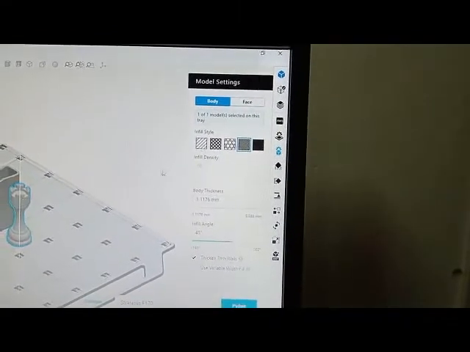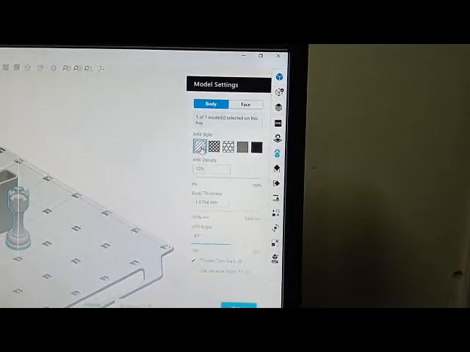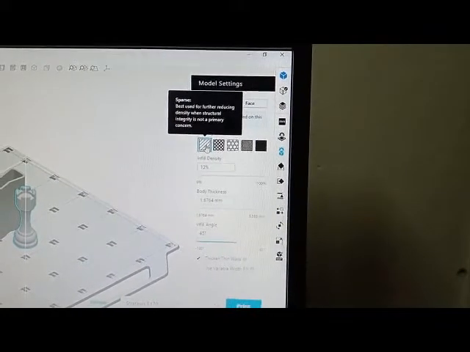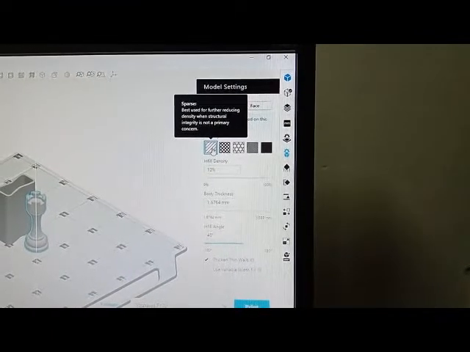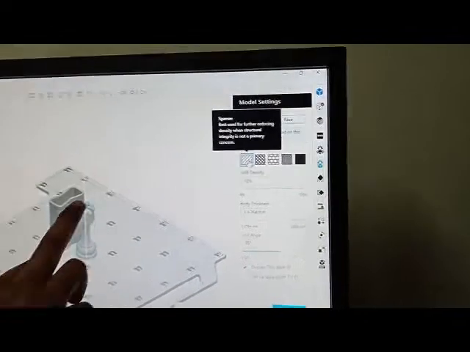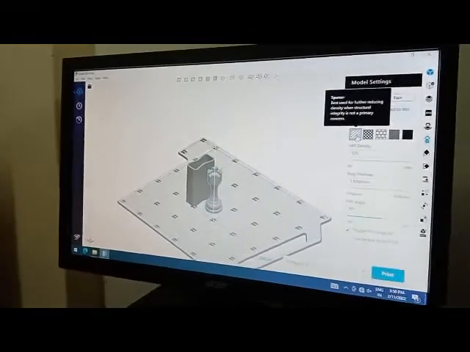So this is the model material, let me select the first one. It will also simultaneously show you the message. This is showing that this is the sparse setting, best used for further reducing density when structural integrity is not the primary concern.